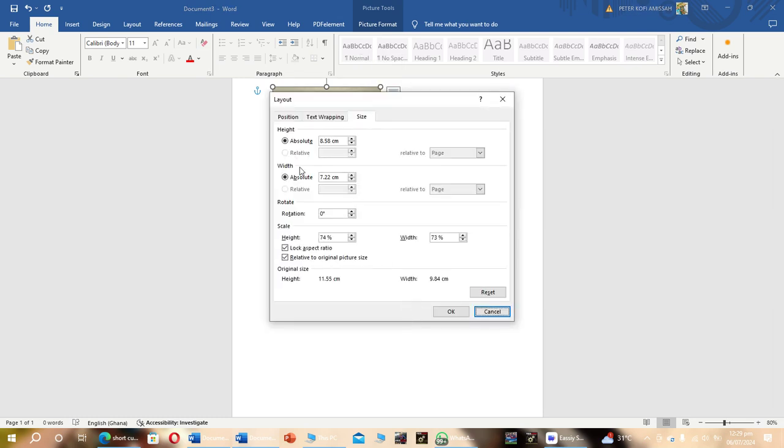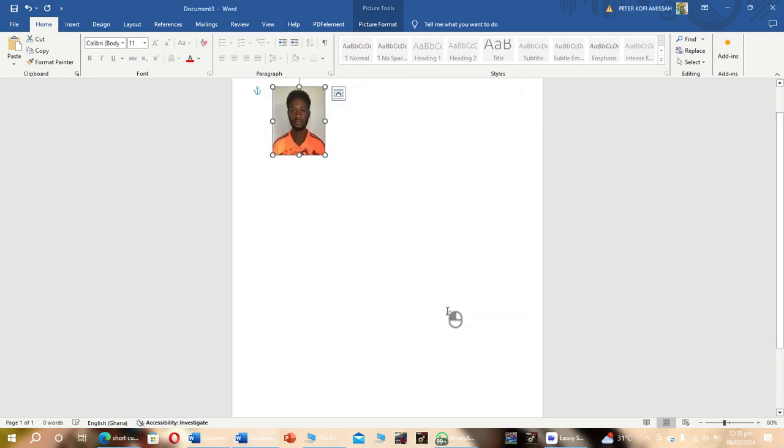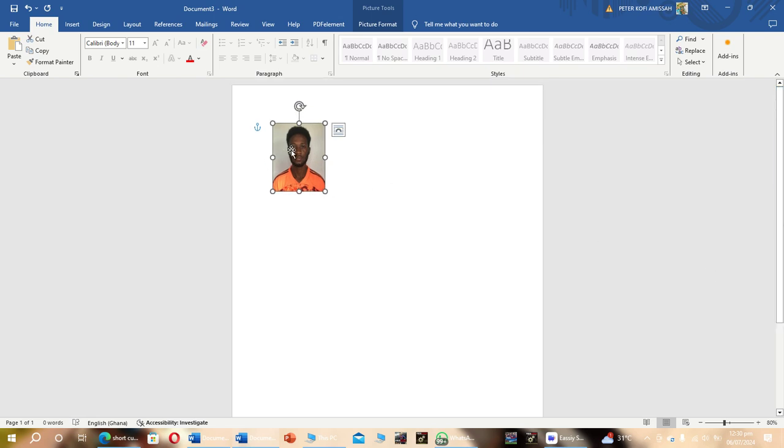Now the passport picture size we will use is 4.5 by 3.5 centimeters. So you click on lock aspect ratio, then you write 4.5, then here 3.5, then you tap on enter. So this is our passport picture size.